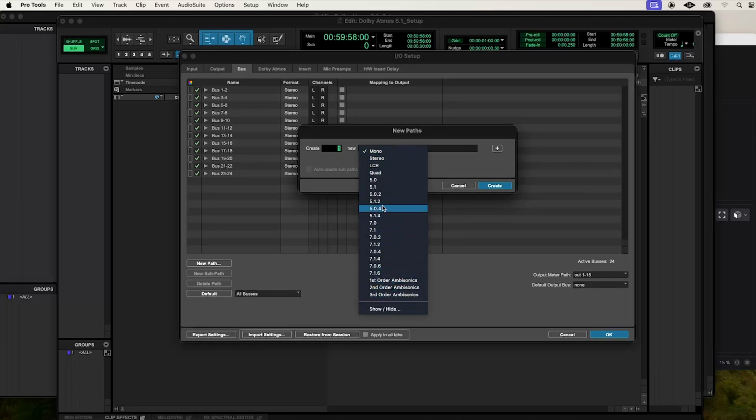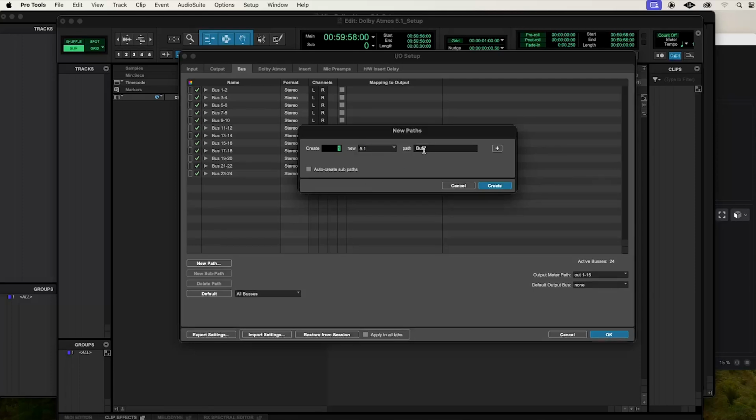You've got all the options in there. You can set up a 5.1 path in your bus, name it 5.1. These are just some examples. I'm not taking you through an in-depth tutorial on Pro Tools. This is just some quick ways. And auto-config subpaths you can tick as well. You can name it whatever you want, bus 5.1. So you can set these up manually to output your 5.1 to.